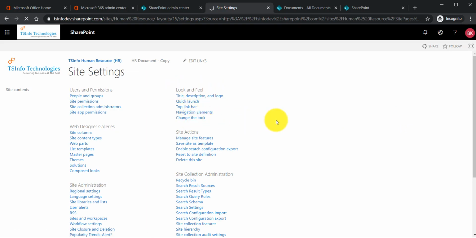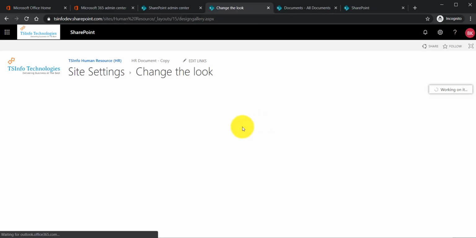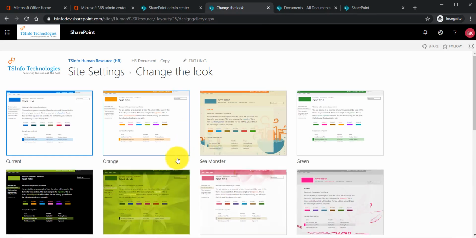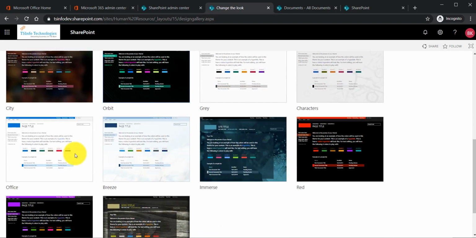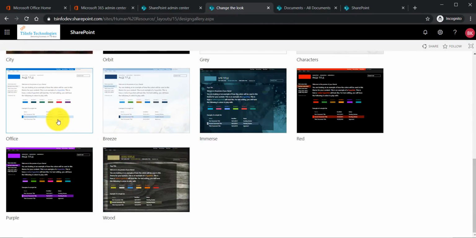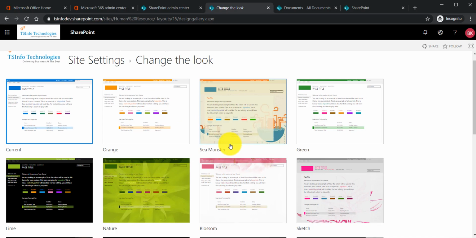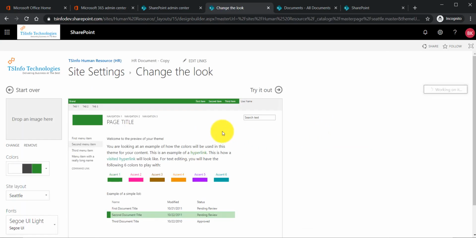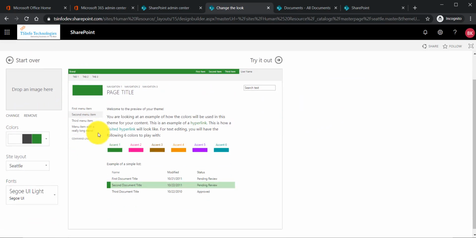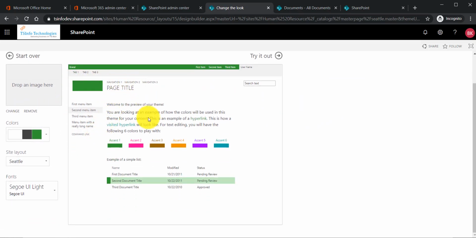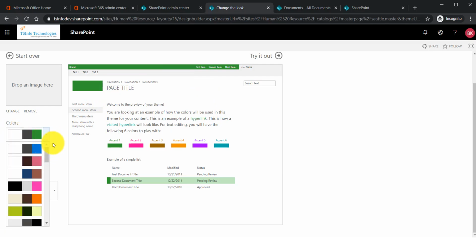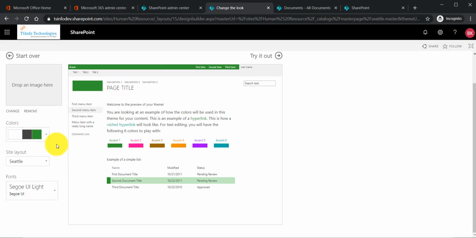If you click on that, you will be able to see a number of themes available. There are some dark themes, and there are some themes like Office, Bijay. So like this, there are themes available. Now suppose I take this green theme. If I click on that, it will show me how the color combination will look, and you can also change the color combination from here.